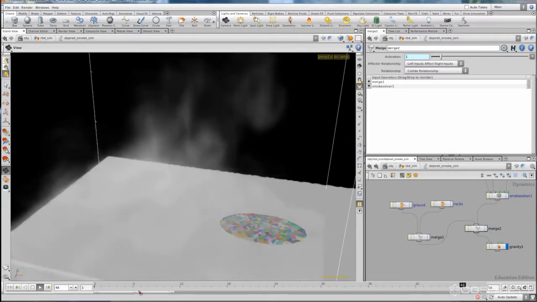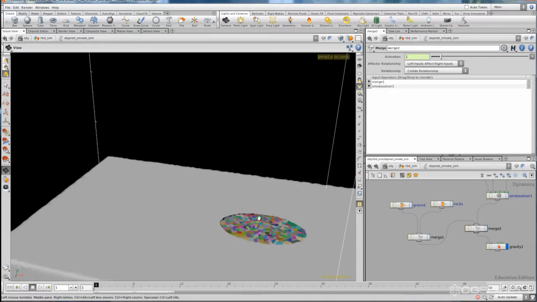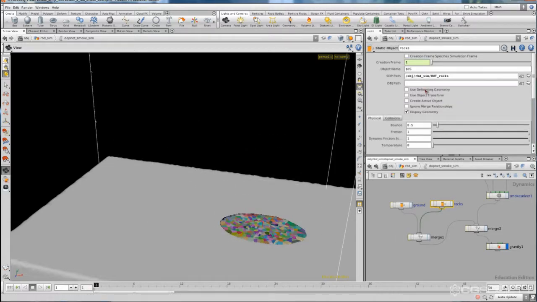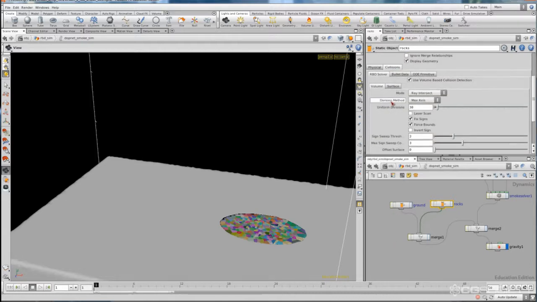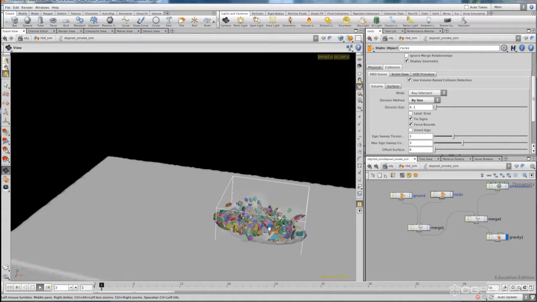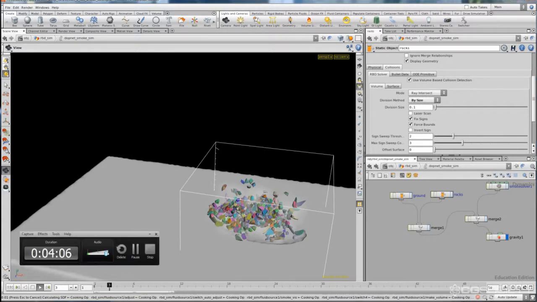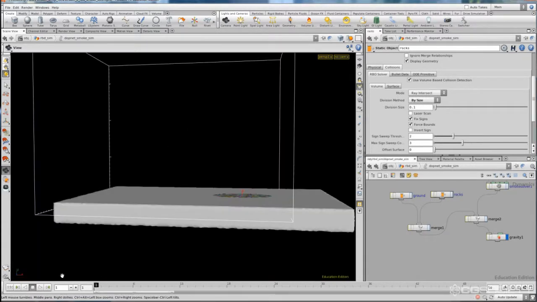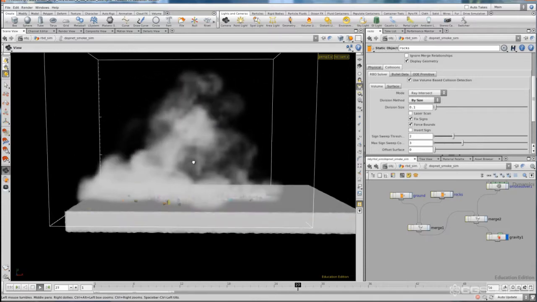And one thing I forgot to do is our pieces are not moving. I need to tick on Use Deforming Geometry. Under the Collisions tab, we will set this to by size. Just keep that at 0.1. And now when I hit play, yeah, these guys are moving. Alright, well, pause. And this is what we have now.